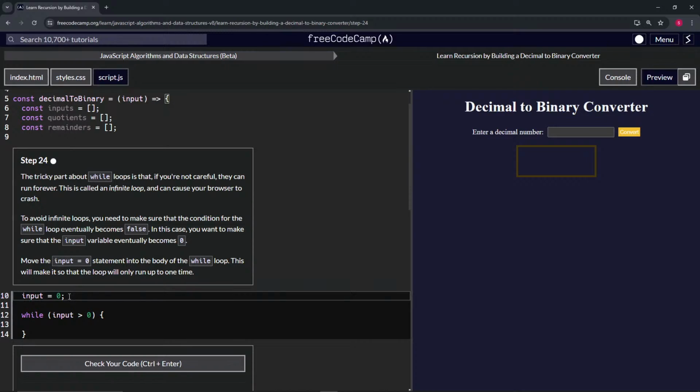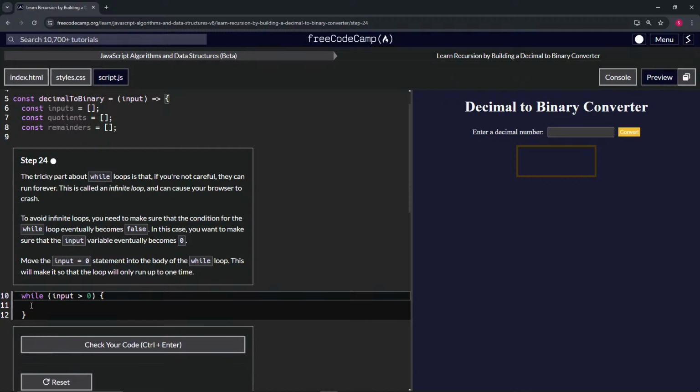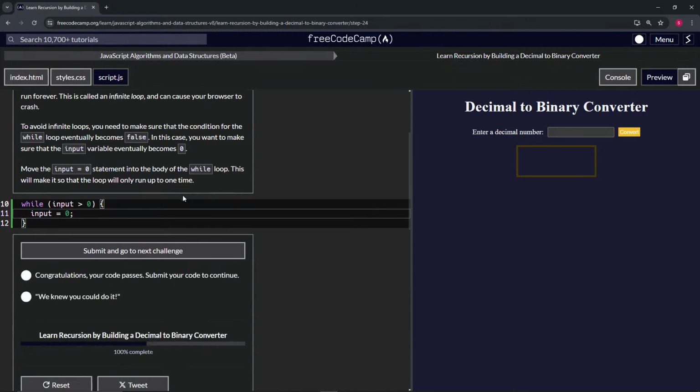Okay, so we'll take this, we'll do a Control X on it, and then we'll bring this up two times. And then we'll do a Control V inside of here. And let's tab this over while we're at it. So let's check the code. Looks good, and submit it.